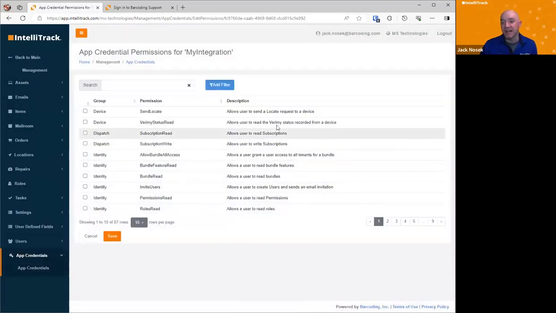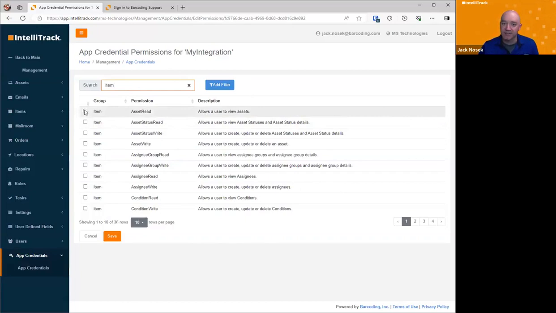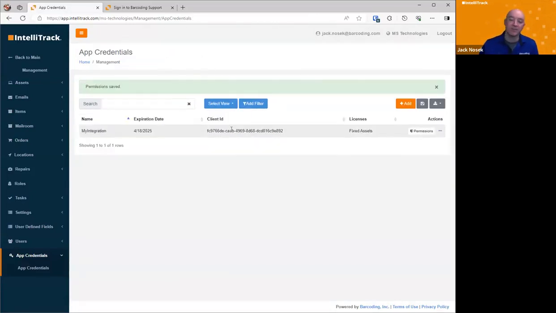You can additionally assign which permissions this credential needs. This one right now is starting off with no permissions, but specifically you can give it the permissions that it needs. So for example, maybe I need some item credentials. I need to read assets and read asset statuses. And I'll give those permissions to this credential. And now whatever app or integration I'm using to communicate to the IntelliTrack APIs will be restricted to that permission set using this app credential.